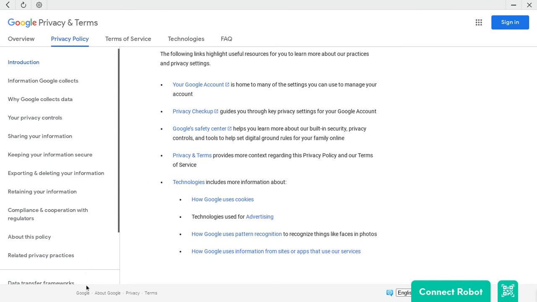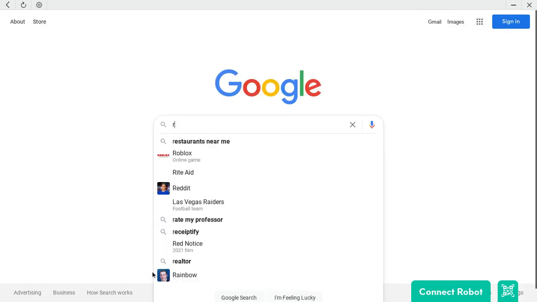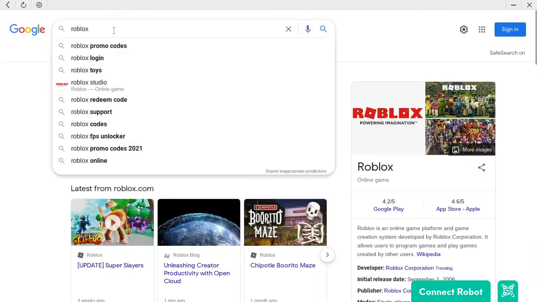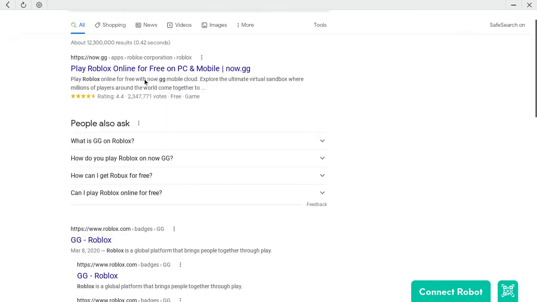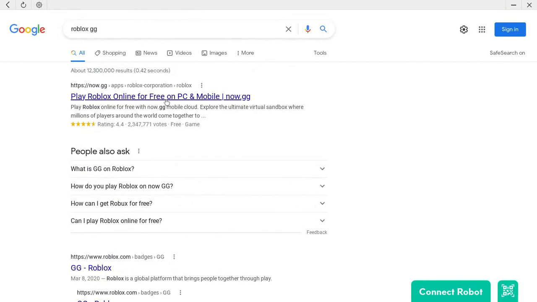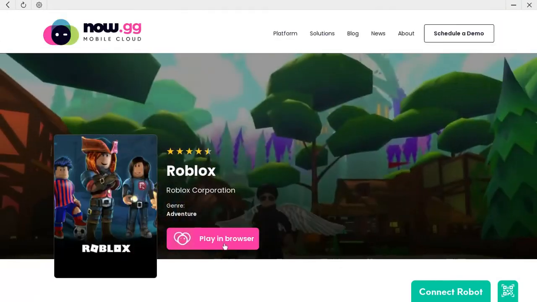Okay, now you will see Google. Then put R if you see Roblox, and then you are going to put G, G. And then you are going to see this one. If you don't see this one, go all the way down. You'll see it, guys. Then click this one. Then click this one.